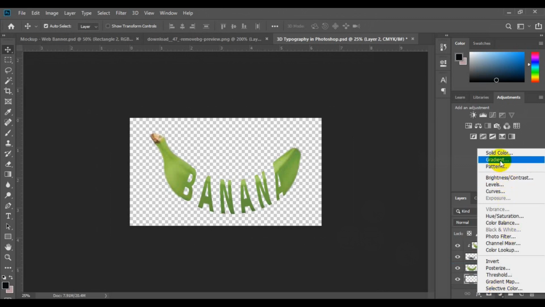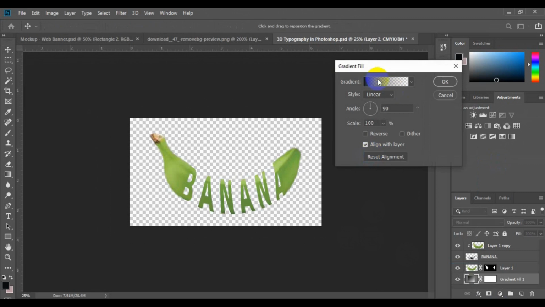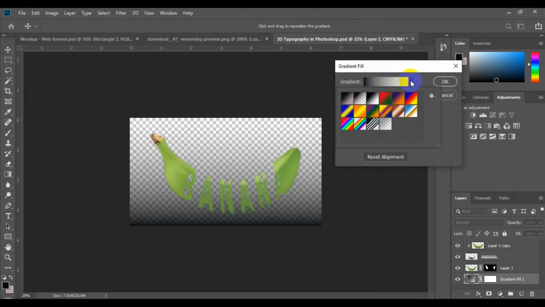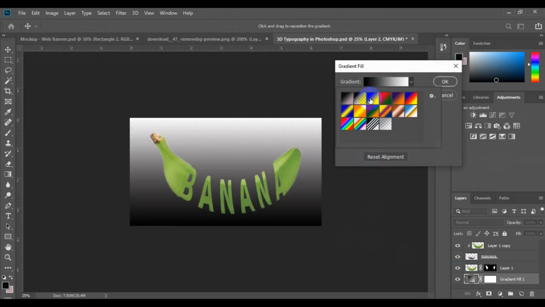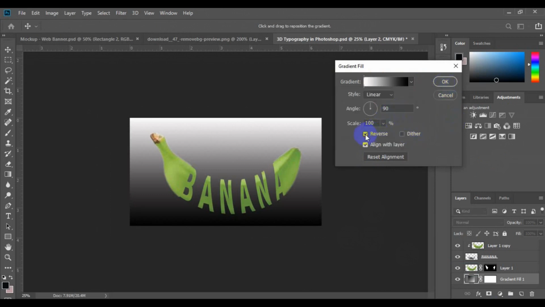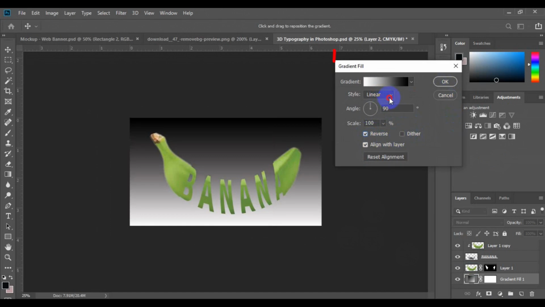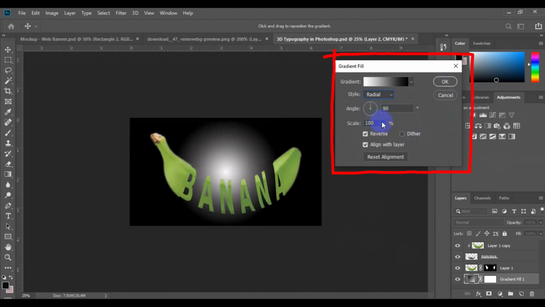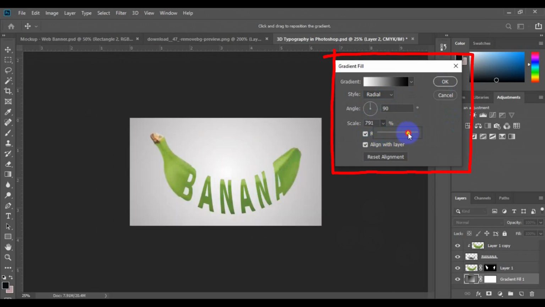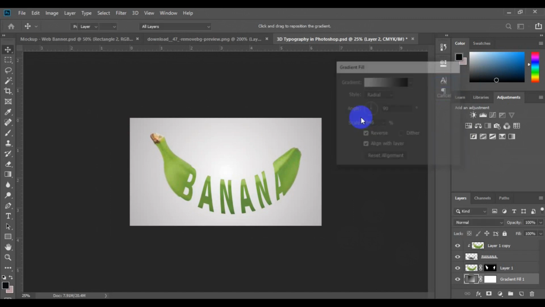gradients right here. So when you choose your gradients, you have to, from the gradient palette here, make sure you choose black and white, and right here you have to make sure you invert. So when you invert, you have to change the style to radial, and then you have to come here and work on the scale. So once you're satisfied with everything, you have to click on OK.